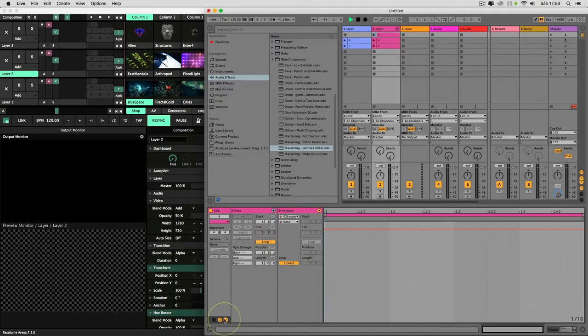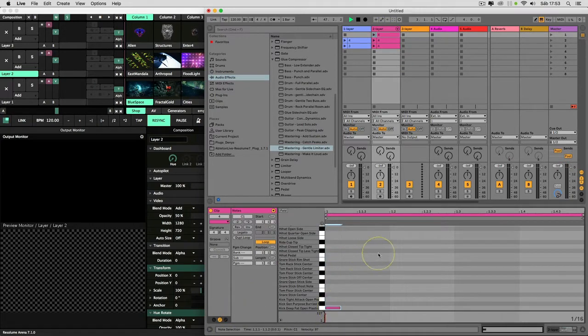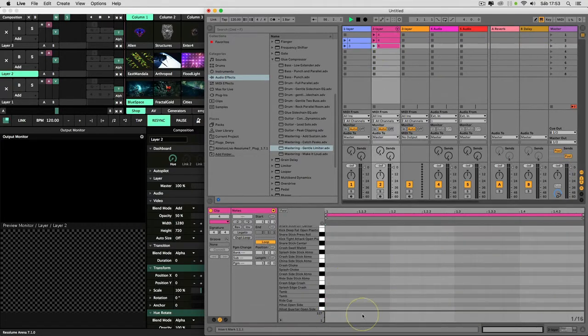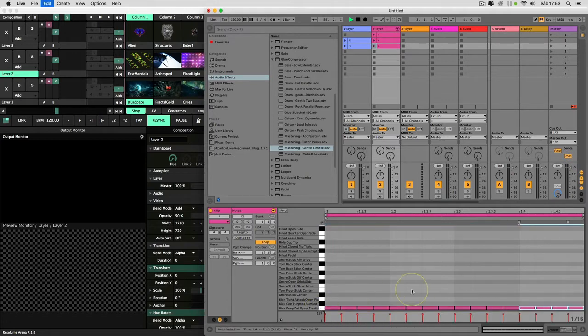Okay, now let's write some MIDI notes to play a simple rhythm. Denise is working his magic, and just make something simple.